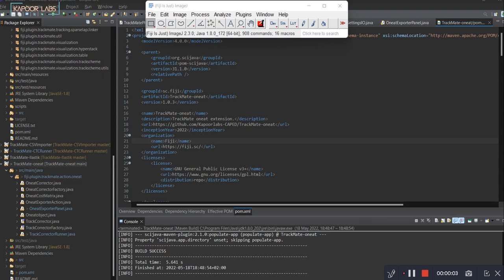Hello and welcome to the tutorial in the series of Oneat tutorials. In this tutorial, I'm going to show you how to use the CSV file of detections of mitosis events that comes out of Oneat, which we cleaned yesterday using the Oneat visualization wizard, in TrackMate to actually correct the lineage trees.